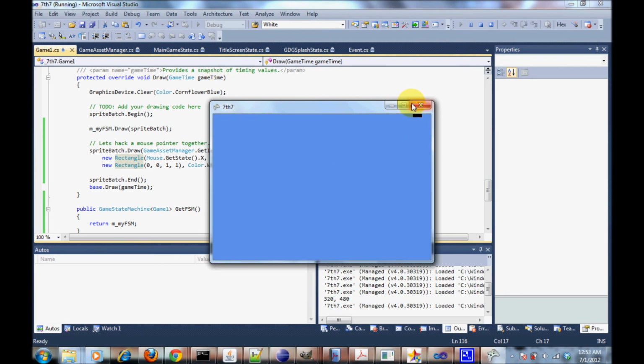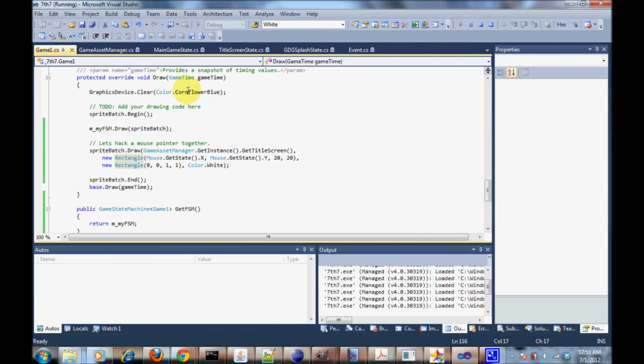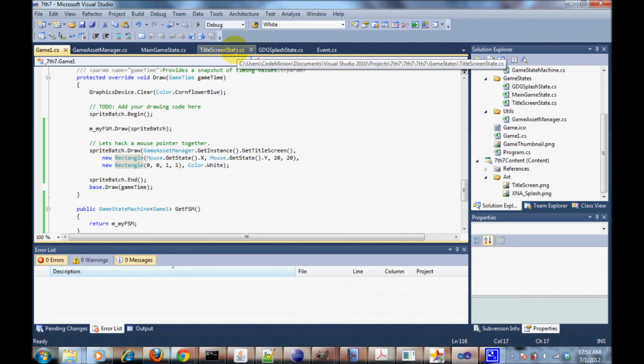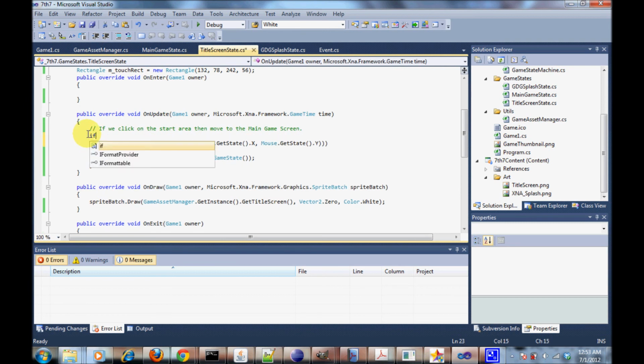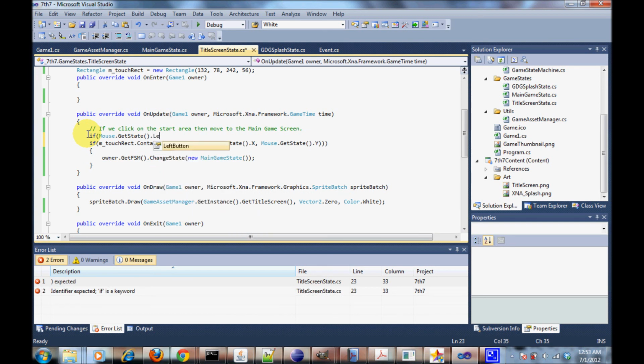Now we clicked, however we didn't get the desired effect. Let's see that again. As soon as we hover over it, we didn't even click on the start and it took us to the main game. So clearly we know that it's failing on the title screen state, and that's one of the beauties of this approach, that you know exactly where your problem is. If we pay close attention, we see that we forgot to check if the mouse left button is down. We were just checking for the X and Y positions. That means that at any point in time, as long as the X and Y were on top of the touch area, you would transition.